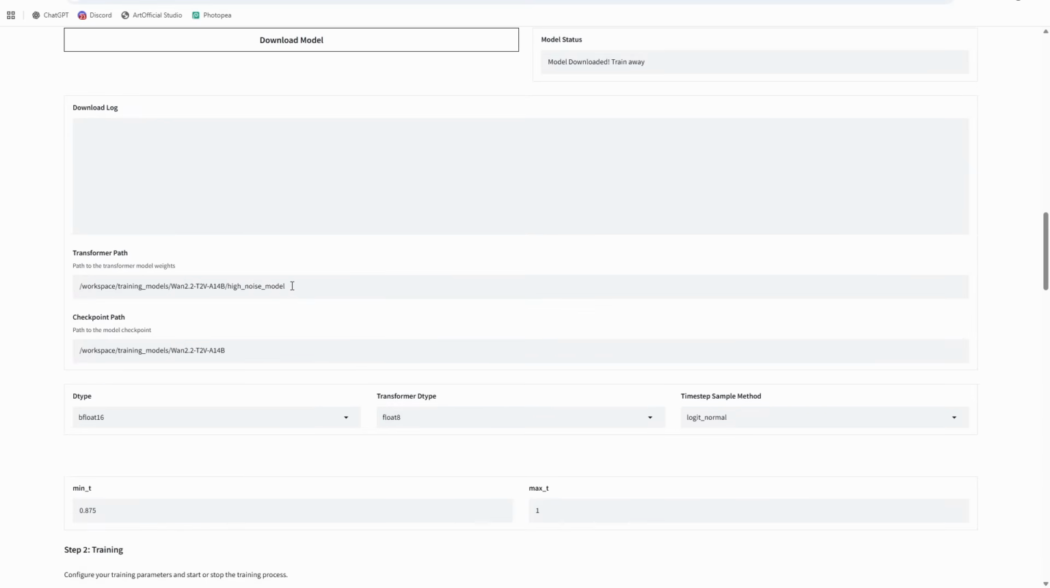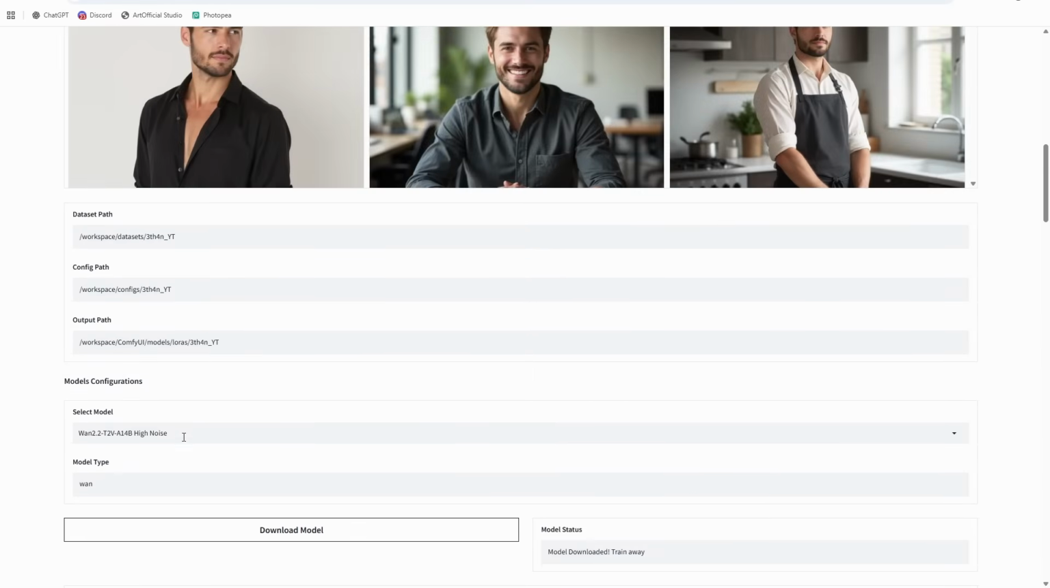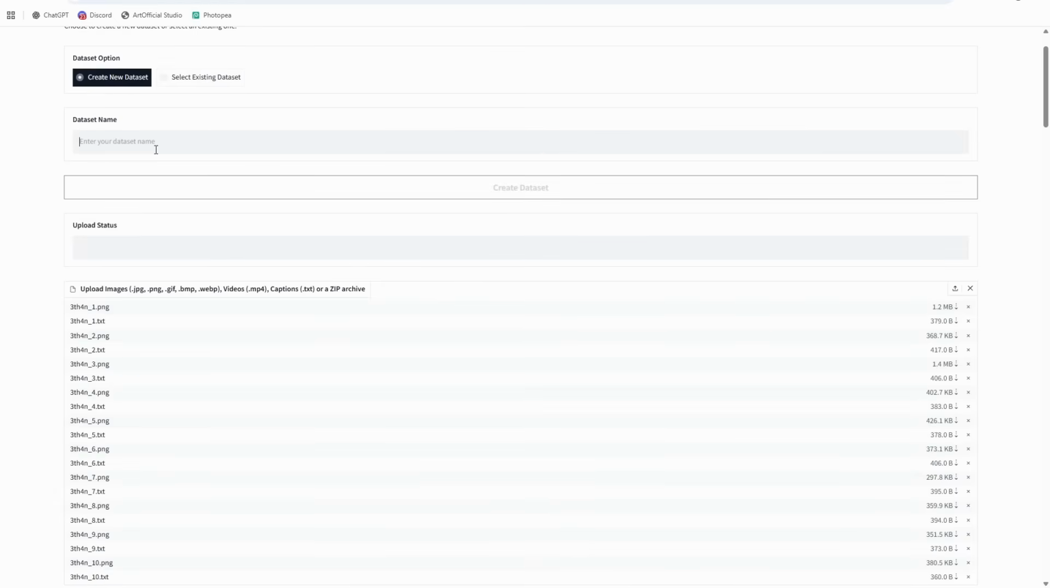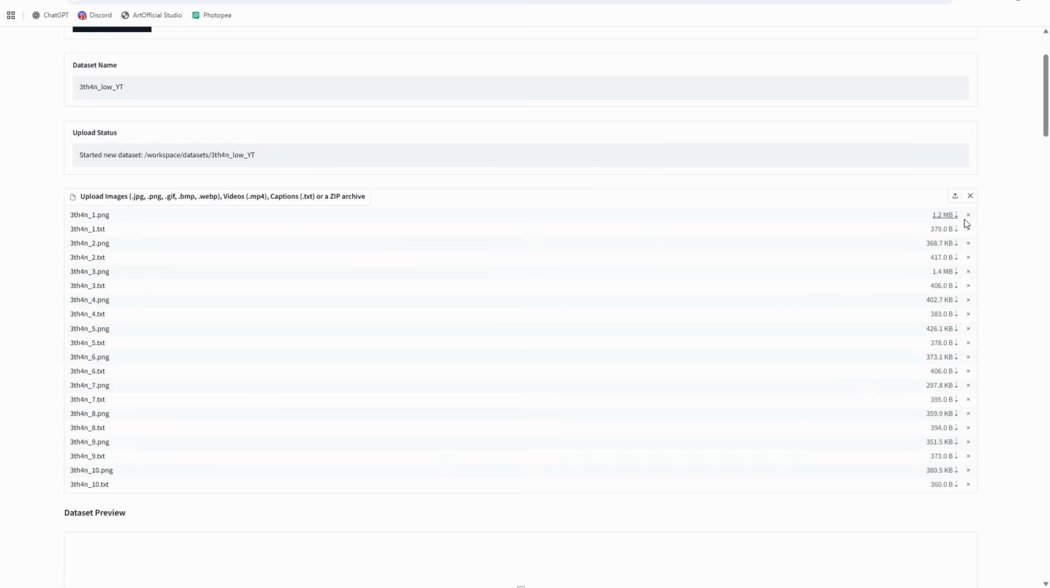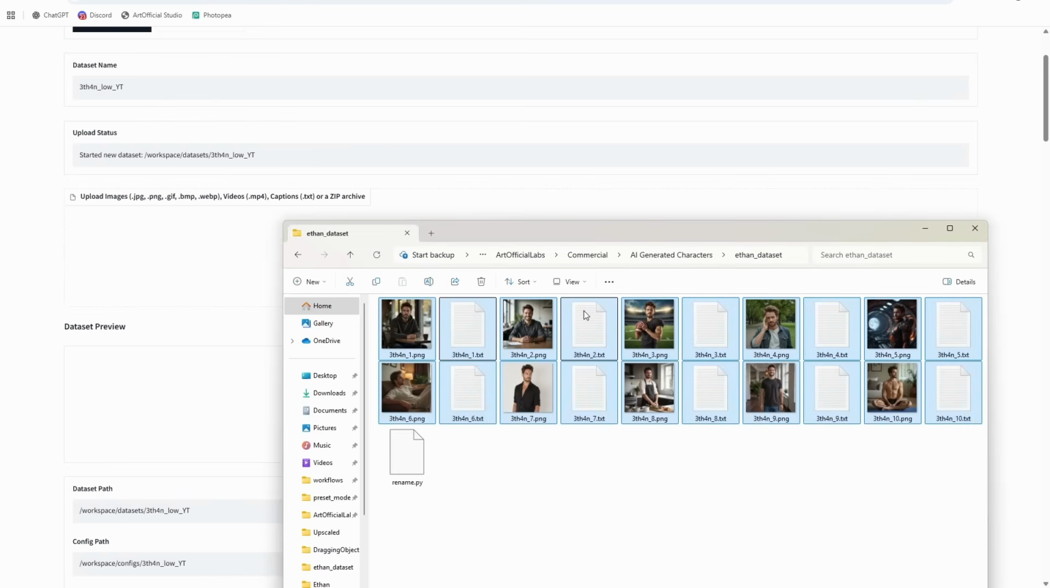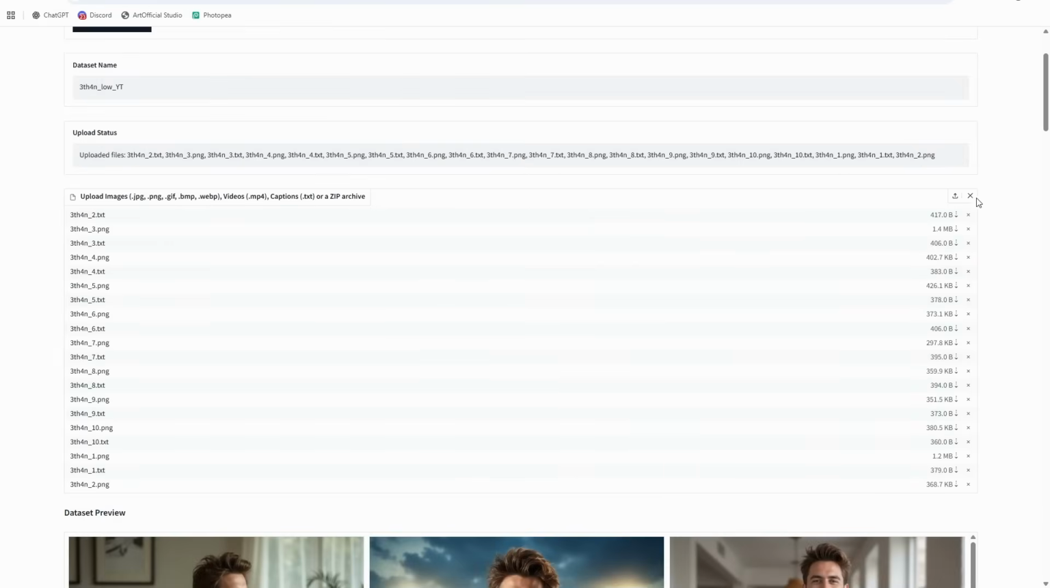So for low noise, we need to go back to the model configuration. We're going to use the same data set. We're going to create a new data set just because it might overwrite your previous epochs if you don't. So just create a new data set to be safe. Then clear out the images from the image box, upload the images. To clear out the images, you just hit this little X up here.